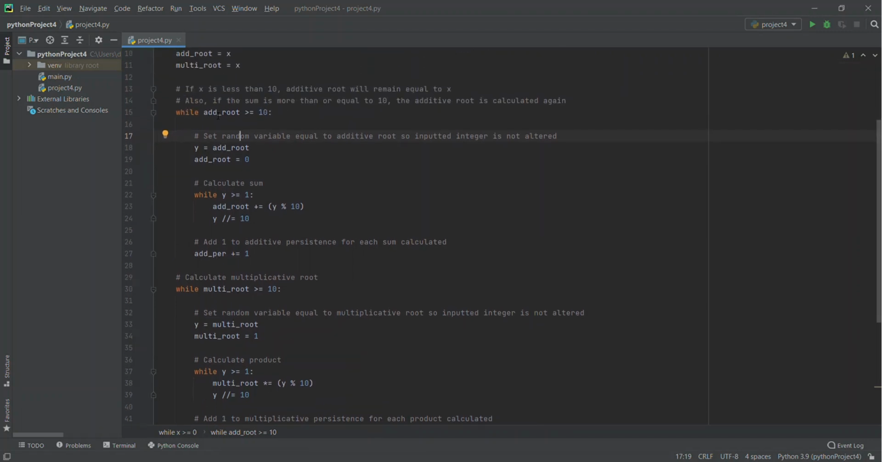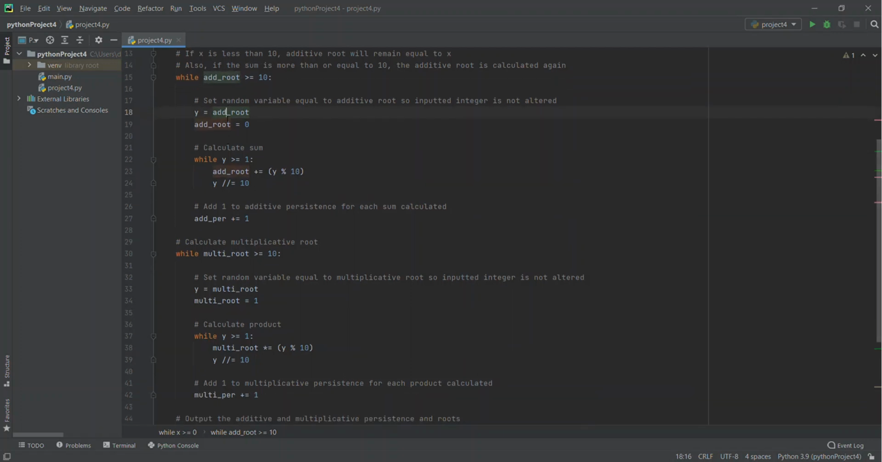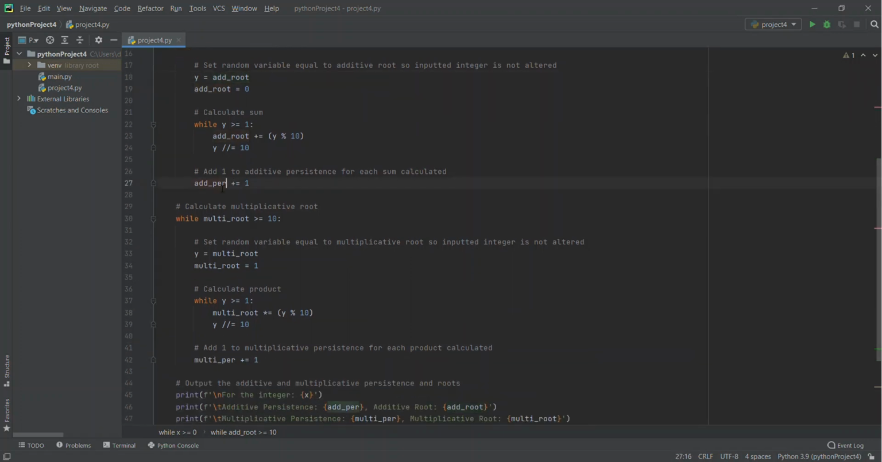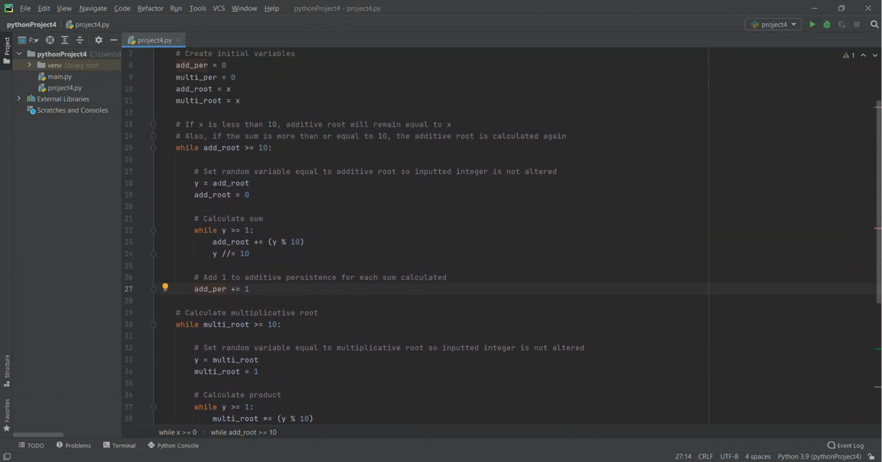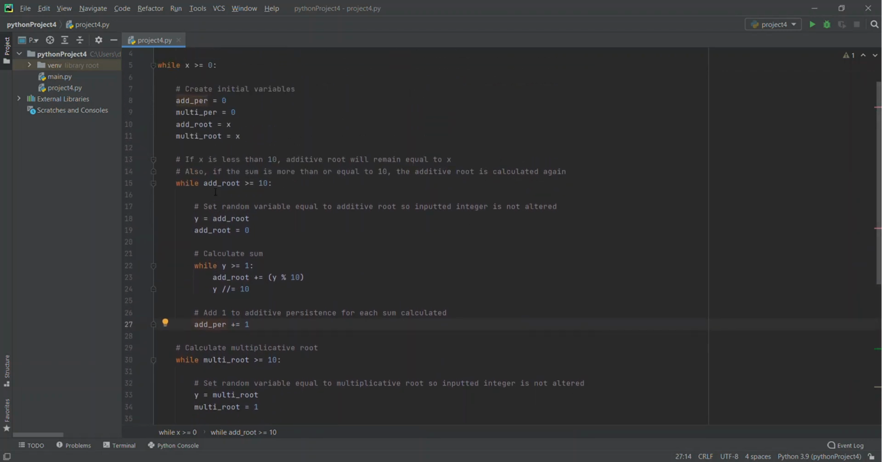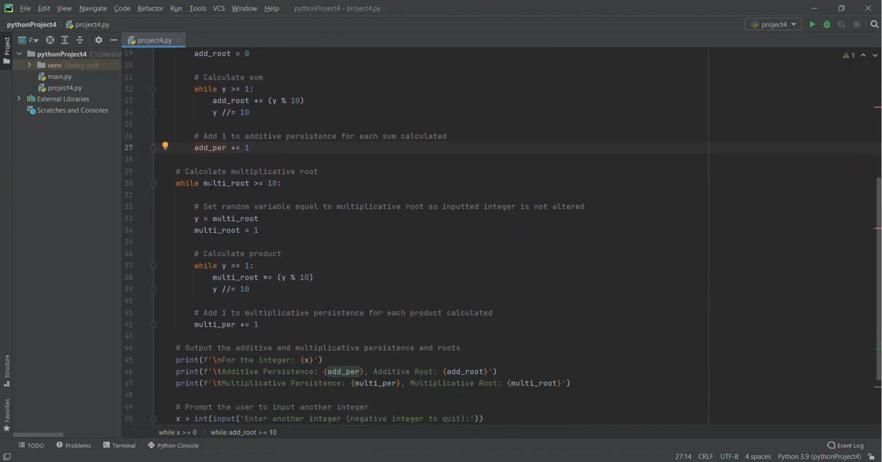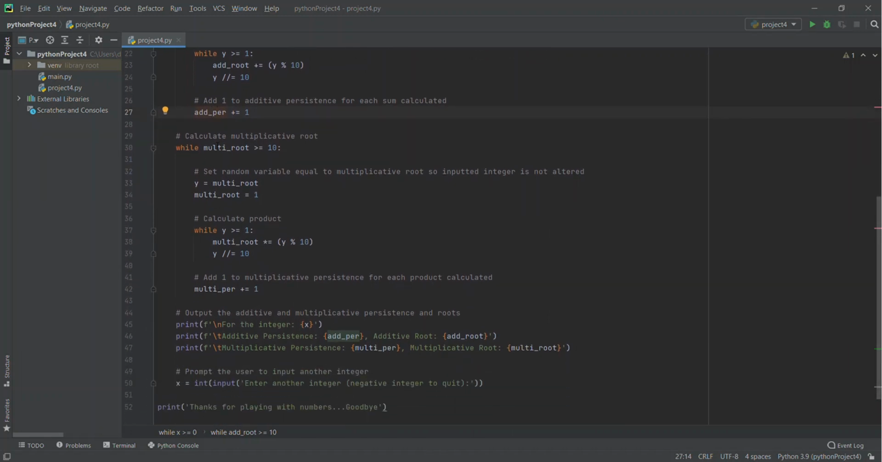And if the additive root ends up coming out to more than 10, then we'll take the additive root of that number. So we'll start the iteration over again. We'll add 1 to the additive persistence. And after that, we'll do the same exact thing for the multiplicative root.